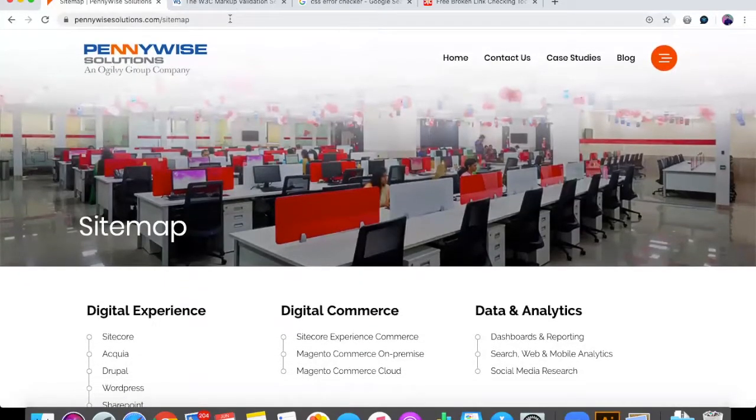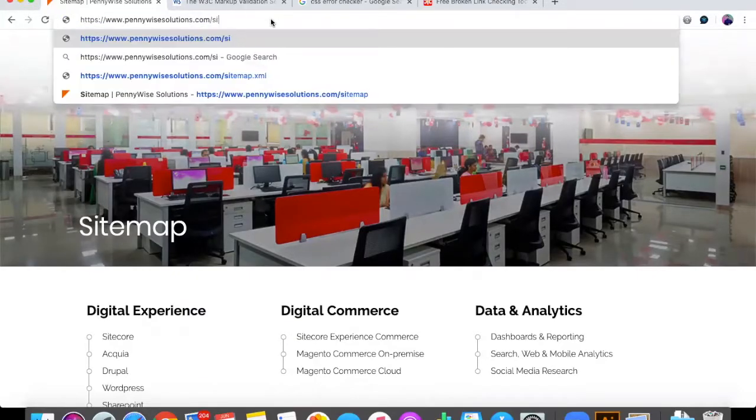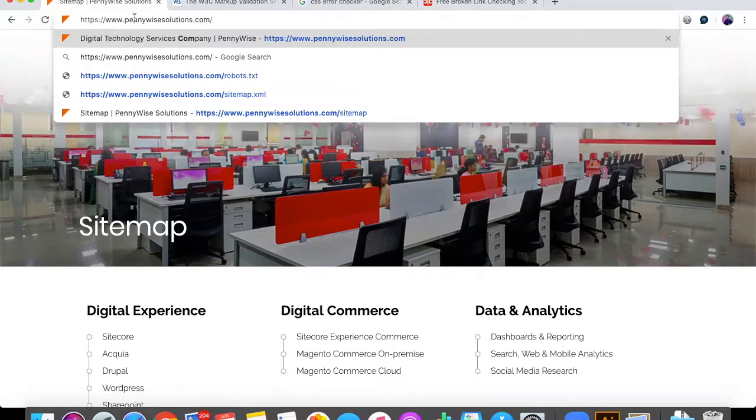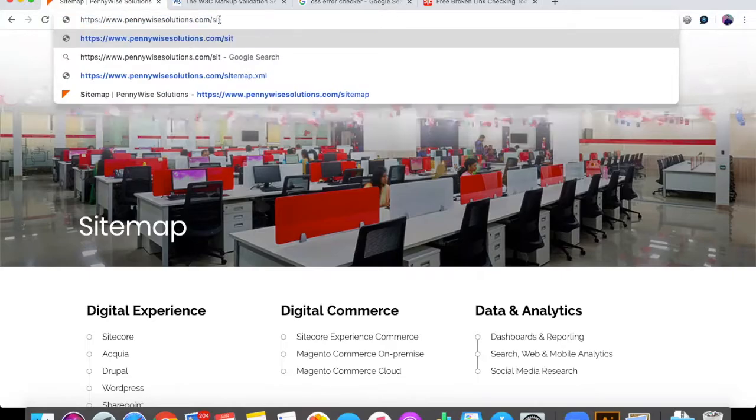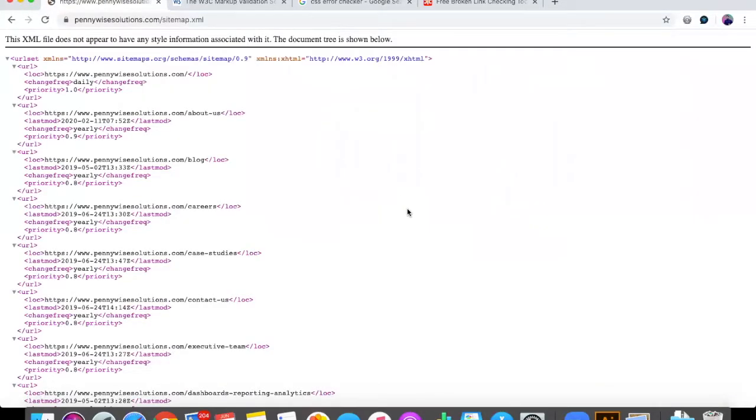Now, how do you do that? All that you've got to do is, in the main link under the browser, remove everything, just go to the domain, which is pennywisesolutions.com slash, then just type in sitemap.xml. Now, this is something that we would use for Google.